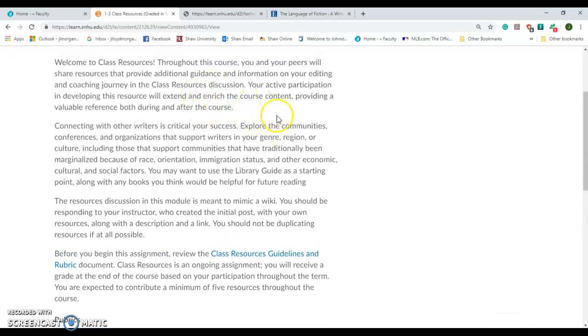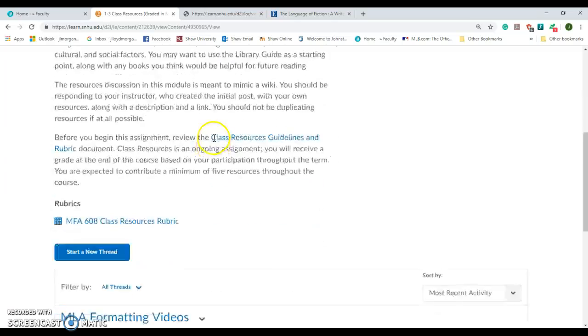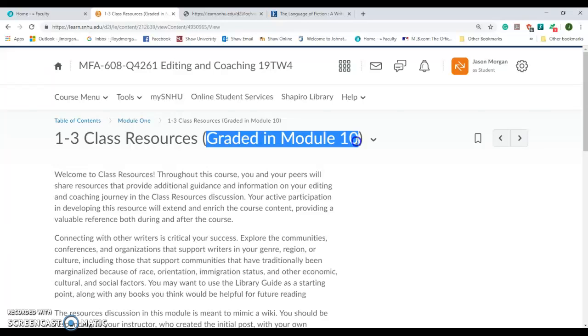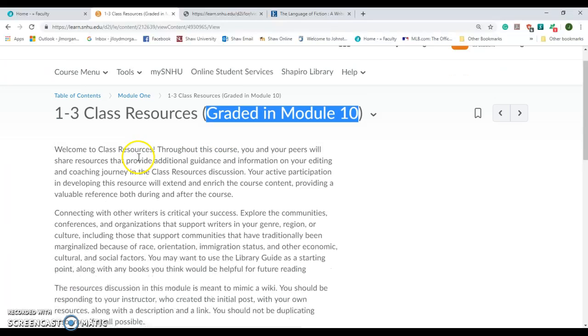Now we're going to be putting a lot of text in here, a lot of stuff as far as editing and things like this. So you get to ask, include things. And this is something we're going to be working on for the whole course of the semester because it'll be graded in Module 10, but we're going to be working on it throughout the course of the semester.